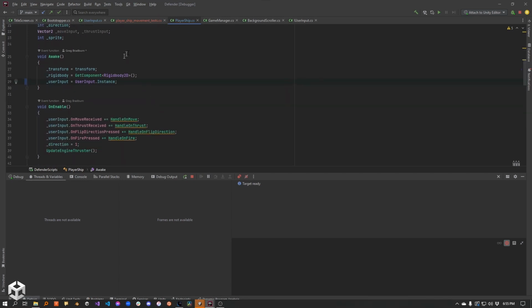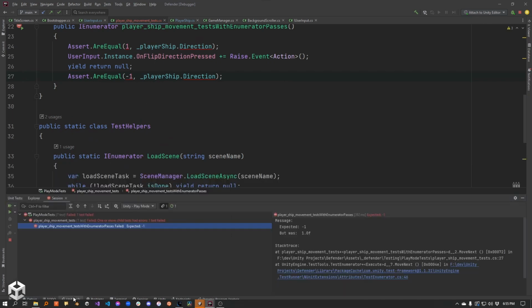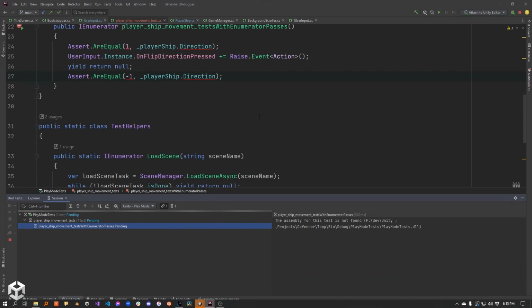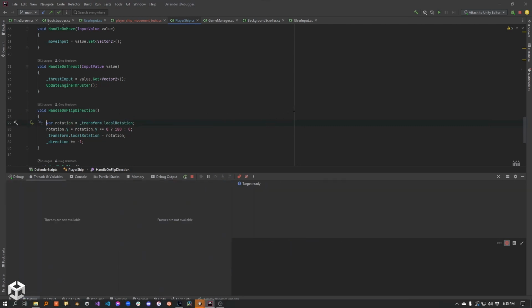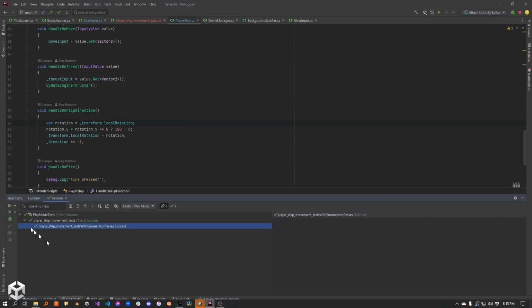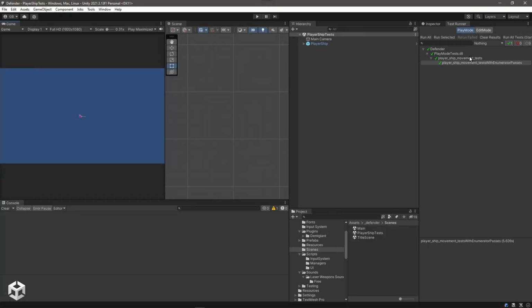So let me go back into our unit test and see if it'll let us run that again. And now we hit our breakpoint in handle on flip direction. Let's let that fly. And if we go and look at our unit test, it passed. If we go back into Unity, it passed. So there we have added a very simple unit test to check to see if we can successfully flip our ship around, to make sure that the functionality to flip our ship around works.